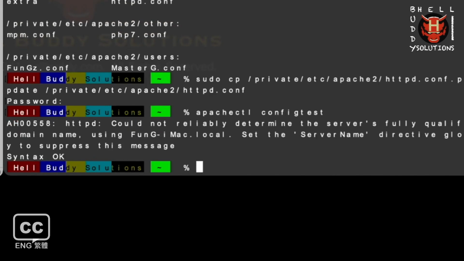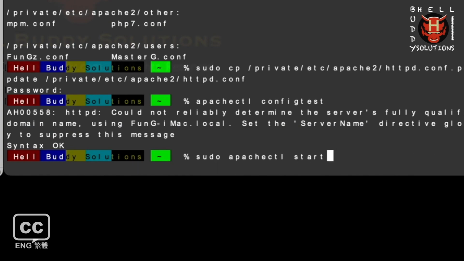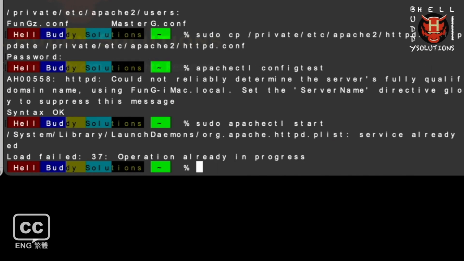Because we just reset the HTTPD file, we will get the error message to configure our server name. But besides that, we still get the syntax okay. So now let me start my Apache server again. Oops, you see I got the error because the Apache server has been started before. So I should just make the server restart again.